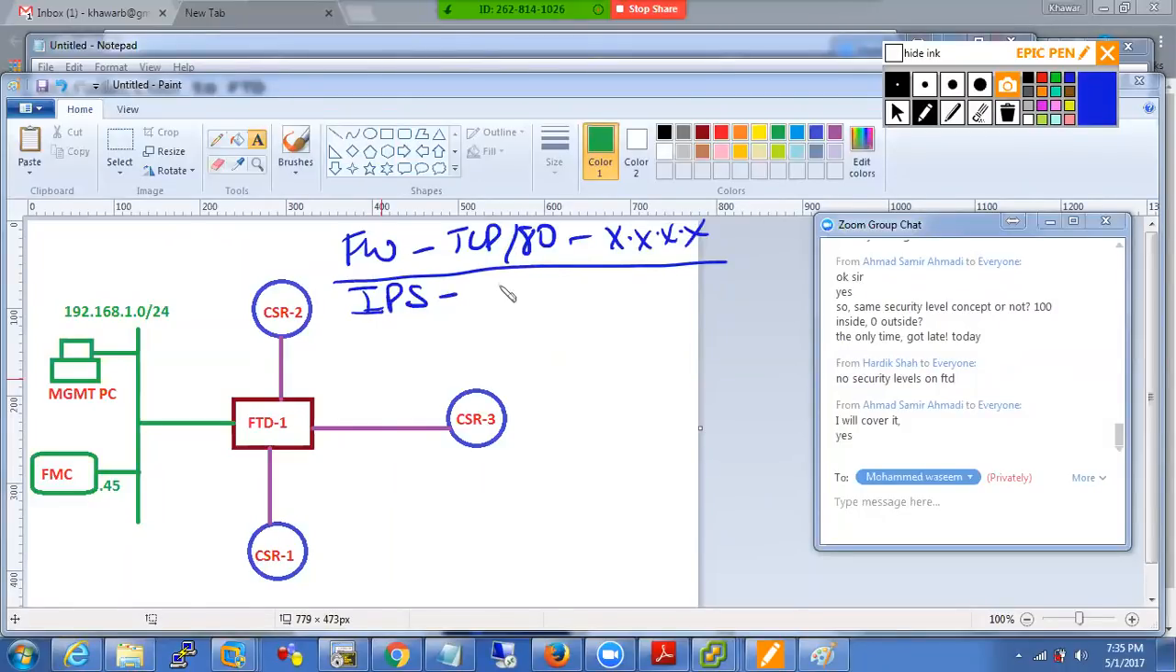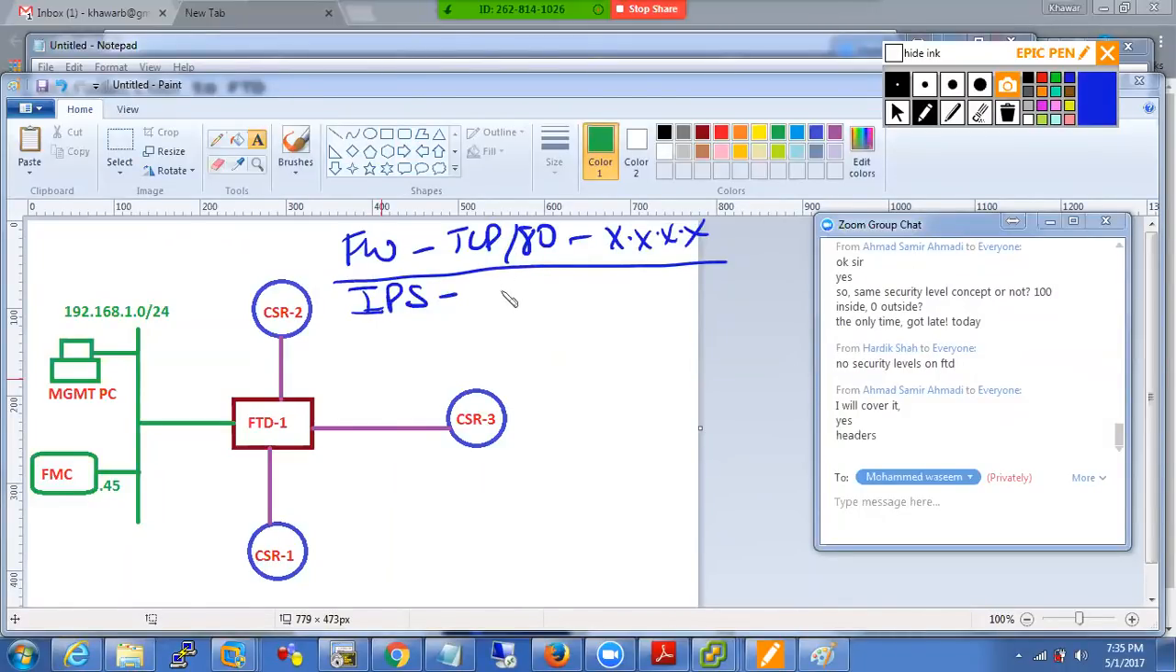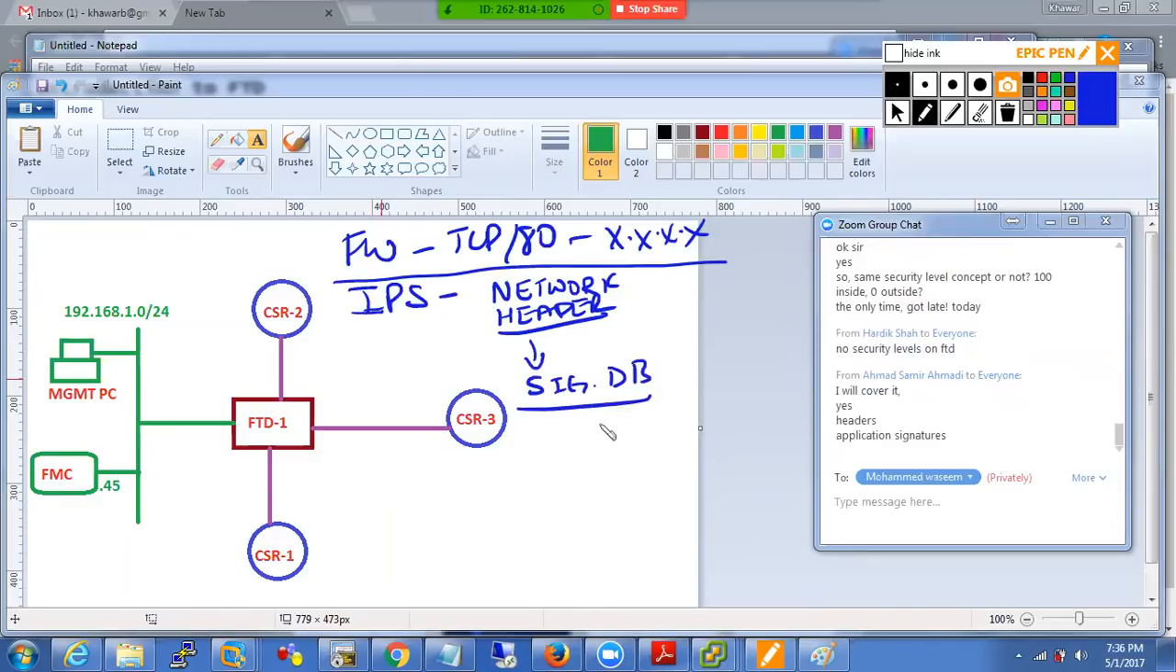IPS checks network headers and tries to match the network headers against what? A signature database, which contains patterns of attacks, patterns of well-known attacks.